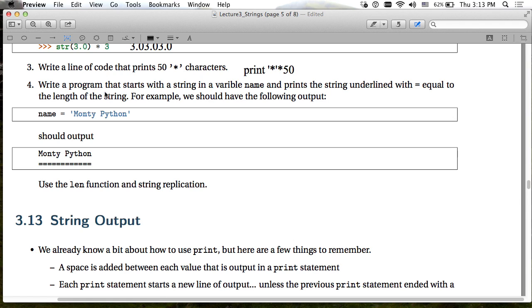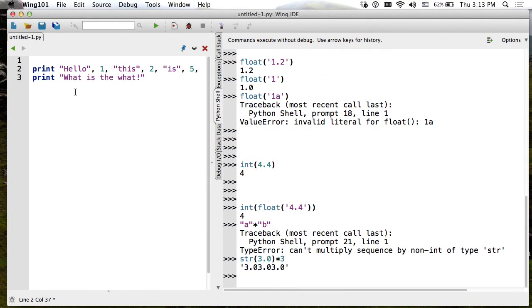All right, so now let's do the last one. I want to write a program that prints Monty Python on one line, then prints as many equal signs as there are in Monty Python. So let's try to write a little program to do that.